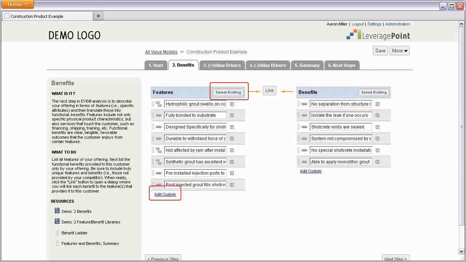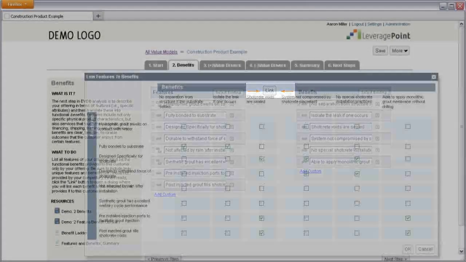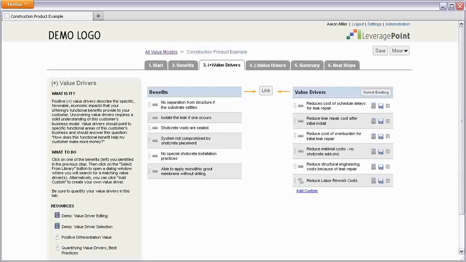Select or add the product features that this customer uses, and the benefits, why they should care. Remember to consider your entire offering, not just the core product or service. Then click Link to analyze and map the feature-benefit relationships. The benefits listed in the previous step explain why the customer should care about your offer. Now, translate those benefits into value drivers to quantify what those benefits are worth in actual dollars.